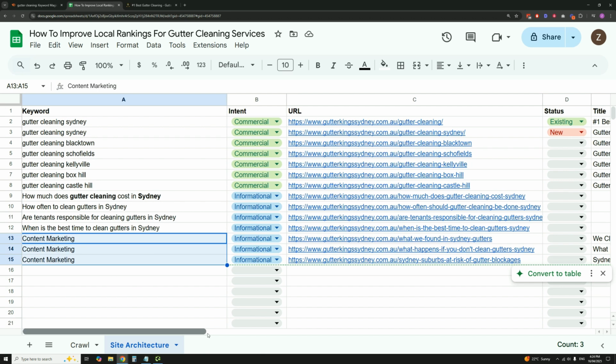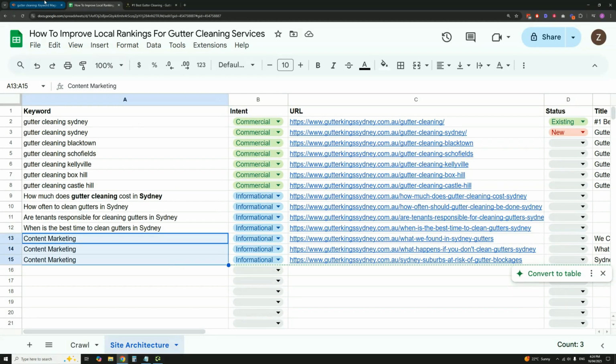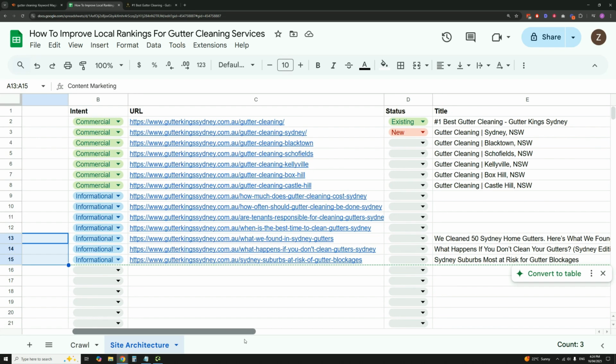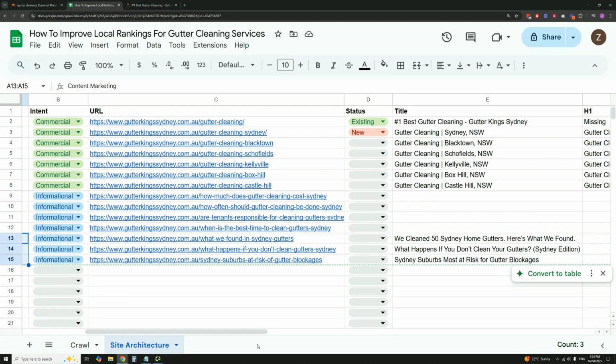And I've come up with 3 here. And again, just using SEMrush to come up with different angles and then feeding the right information into AI so that you can come up with some ideas, and then also manually analyze some of the suggestions that AI comes up with and make sure that they are relevant. So for example, here, I've come up with one called "We Cleaned 50 Sydney Home Gutters. Here's What We Found." Pretty simple, but it is specific to Sydney, so it could contain information that you'd really only find within Sydney suburbs.